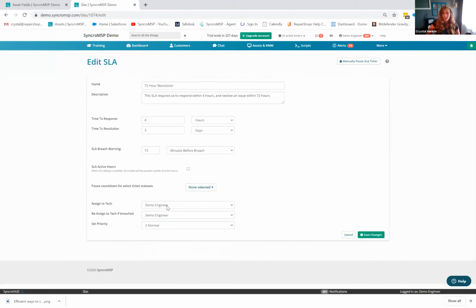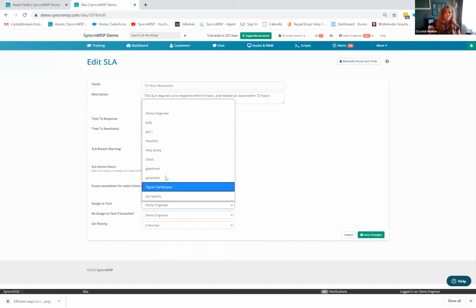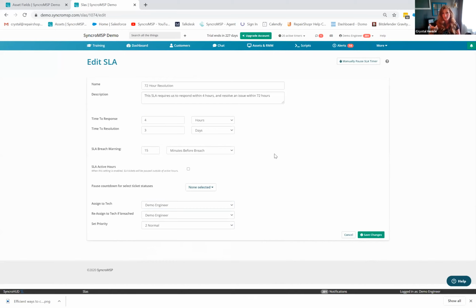Especially, this is another way if you want, say, client A to always get assigned to maybe Amy, for example, and company B to always get assigned to Steven. So there are different ways you can do that. Service level agreements are a nice way to do that.